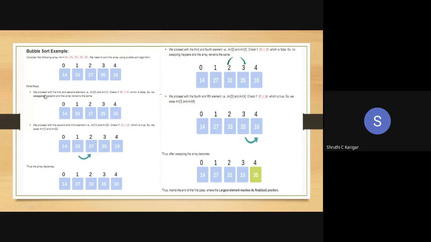Here we proceed with the first and the second element, that is ARR of 0 and ARR of 1. We are taking the index 0 and 1. All of you observe my cursor, what I am doing here. We have to check position 0 and position 1, that is the first element 14 and 33. So we have to do the comparison for only these two, 14 and 33.